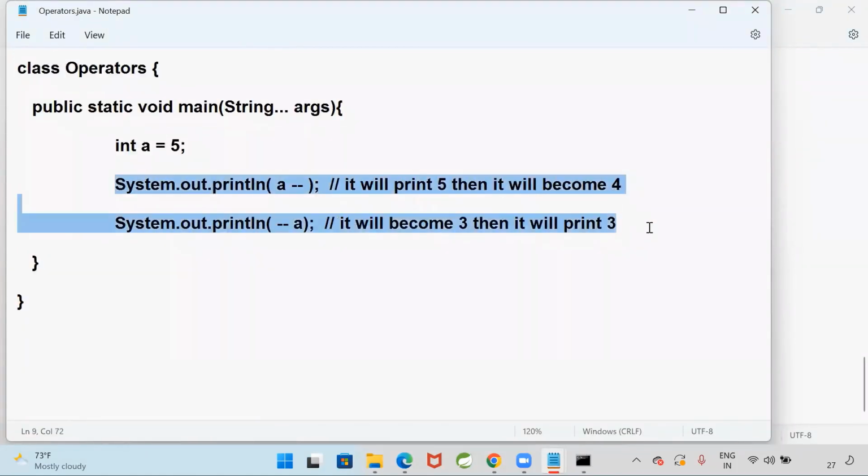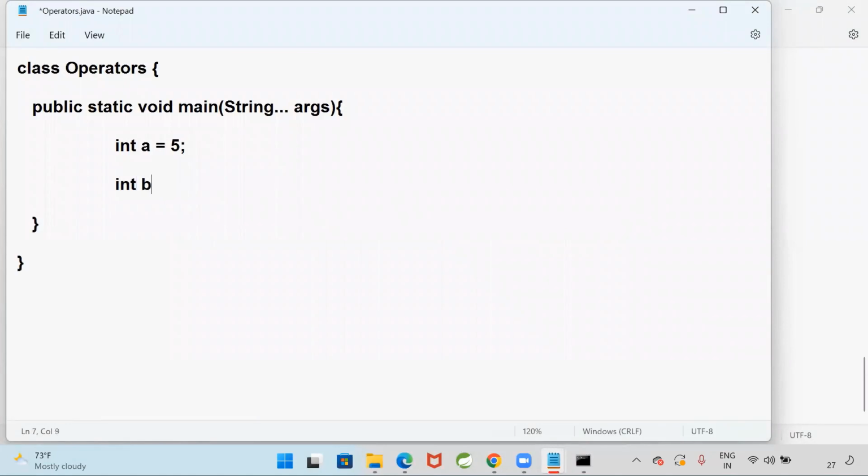Okay, let's do one example on this. int b = a-- + --a + a--. Now I want integer b. What is b? System.out.println of b.